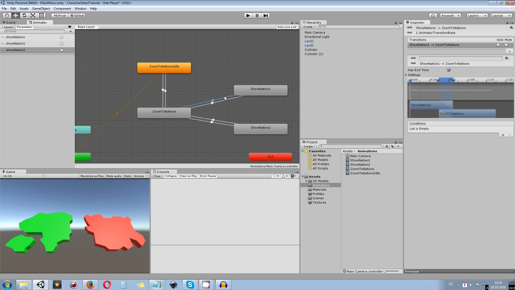And on this we will go over and choose the trigger to show nations. Only one. Show nations in here. Same for the other side, we want to show nation 2, and on the back transition we want to say show nations, but only once. Okay, and going back to here, this transition may need another trigger like show main menu.